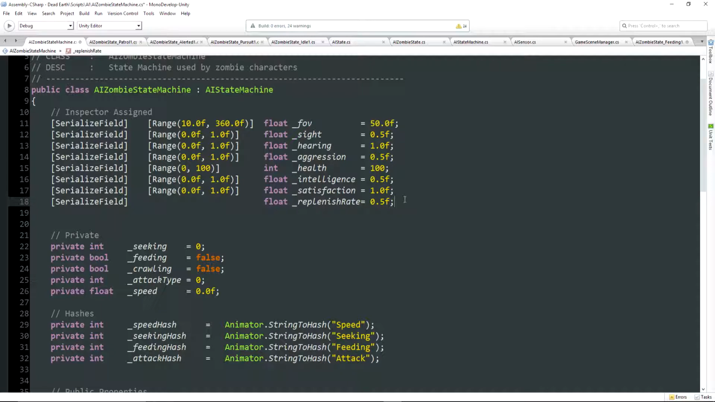So what we'll do is we'll create another private variable of type float, and we'll serialize this as well, so it's something we can set in the inspector. And I'll call this depletion rate, and I will set it to 0.1 by default. So this basically means that our satisfaction will deplete 1% every 10 seconds, or 0.1% every 1 second, depending on how you want to look at it.